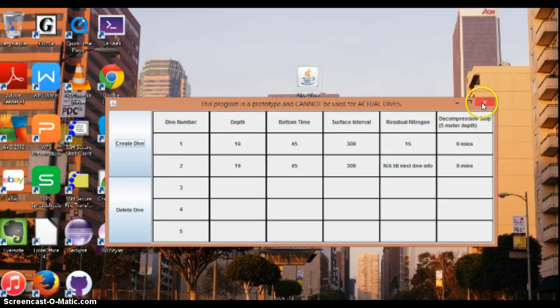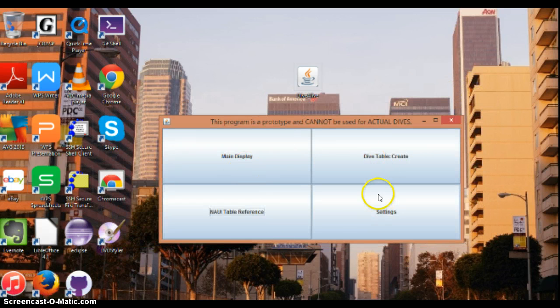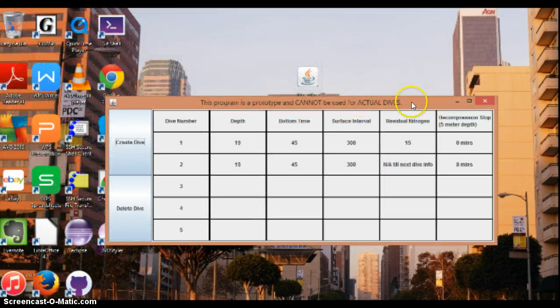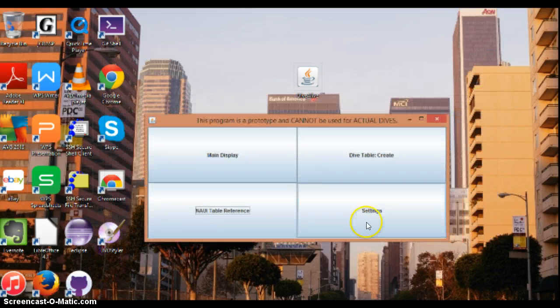Now closing this dive, we can access other windows, and then we can still come back and edit all the information the same as before. Unfortunately, the information is only available through the duration of the program and is not saved when the program is exited. There are other functions that we were trying to implement as well, such as the settings and the main display window, but we did not have enough time to.